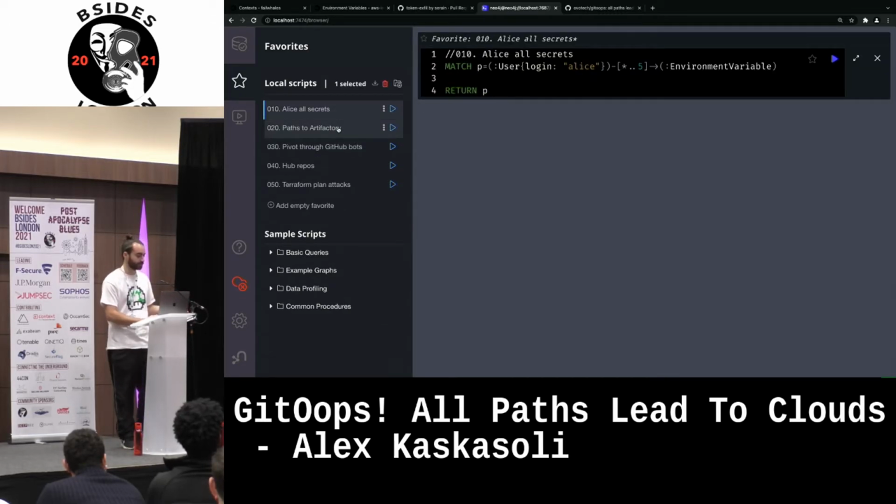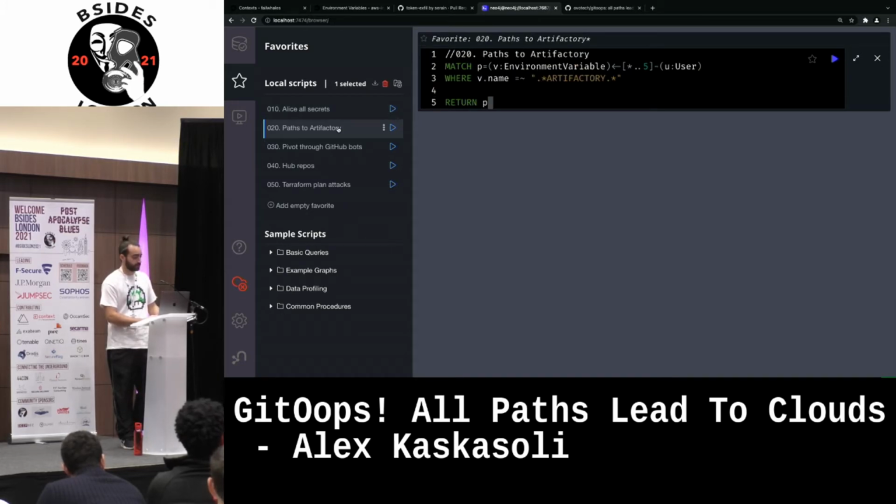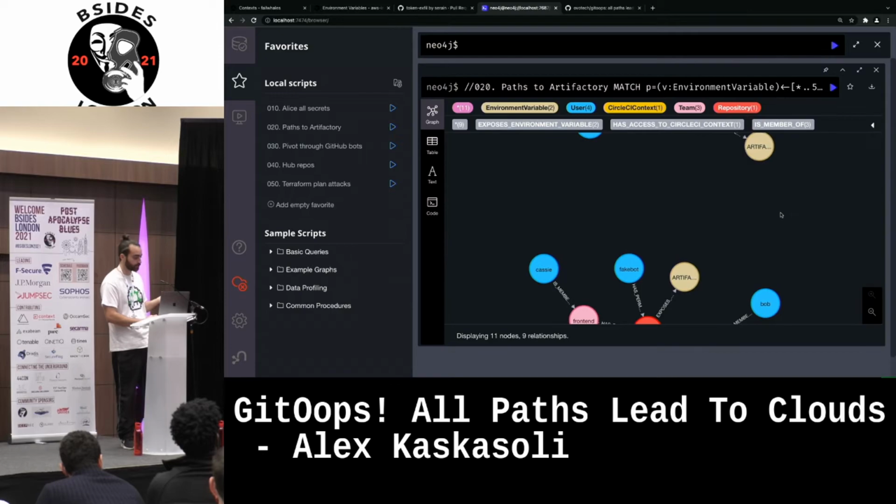Another question we may ask ourselves, maybe more if you're a defender, or even in the case of an attacker, is: who do I need to compromise to gain access to something? All right, this is the opposite question. Here, we're looking for paths between a user and environment variables, where the environment variable contains Artifactory. So we're trying to figure out who I need to compromise if I want to gain access to Artifactory and maybe pull off some kind of supply chain attack.